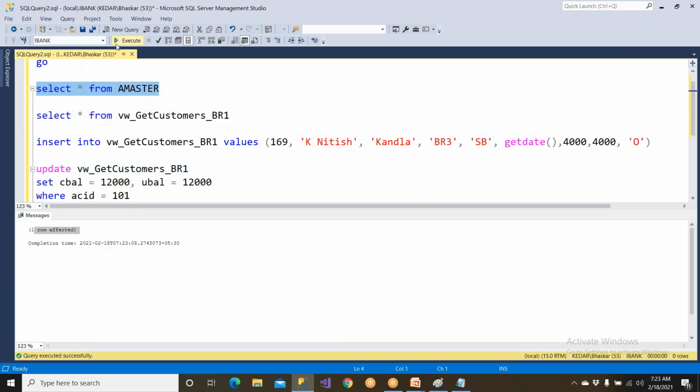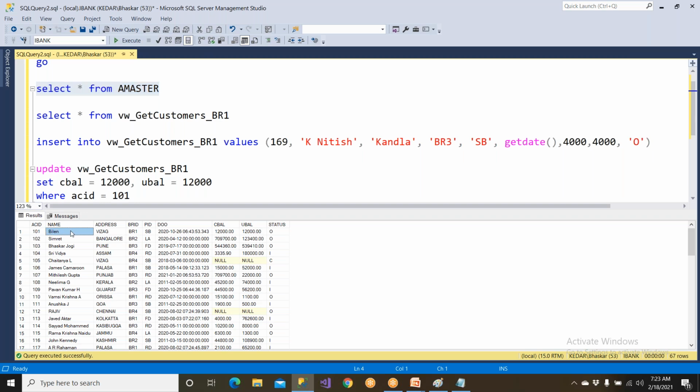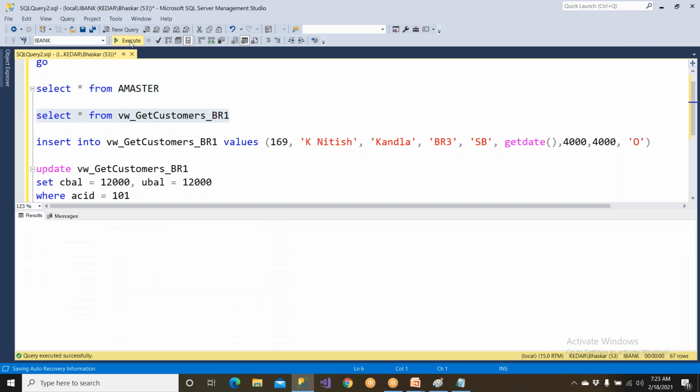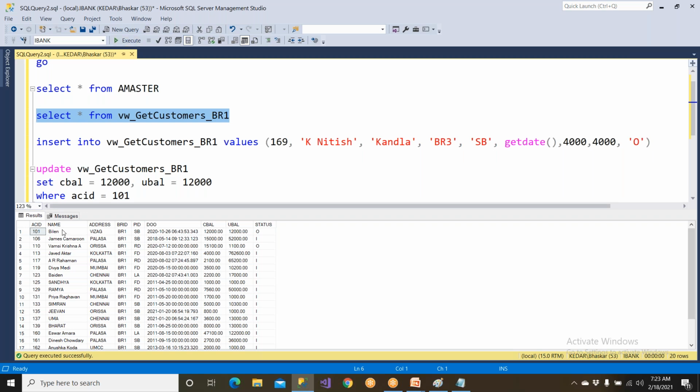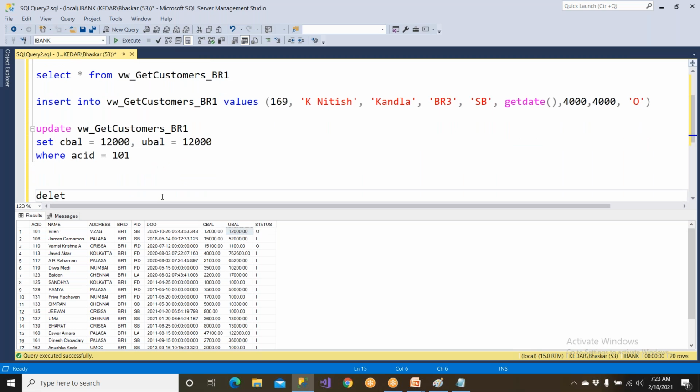One row is affected. Now when you execute it, you should be able to see the original data in the base table. I'm executing the table here. See, the base table data got updated. Clear? So if the base table is updated, then the same thing will get reflected here as well. Clear? So balance. Now I wanted to delete a row.